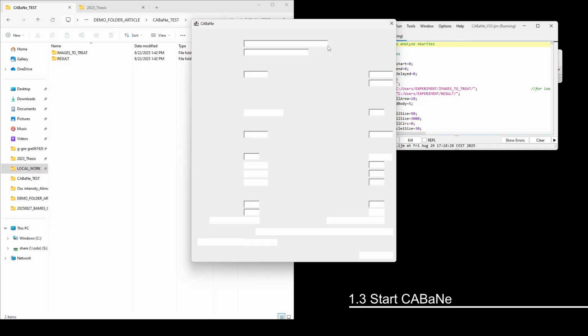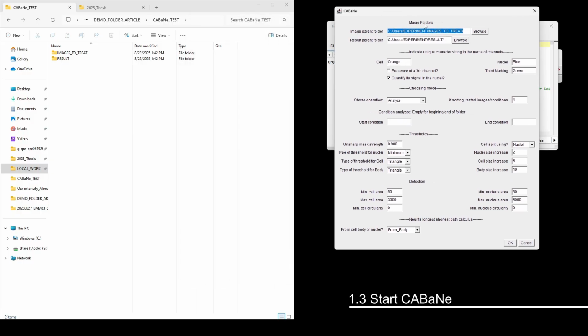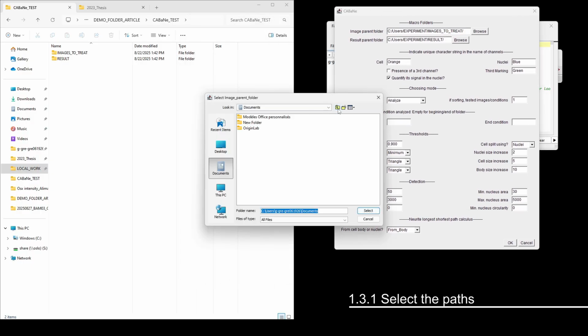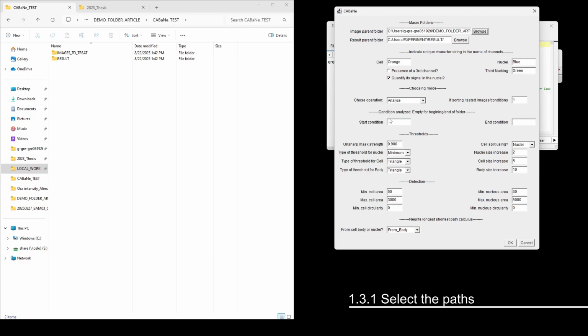So now we're going to start CABaNe again. The objective here is first to select the path in order to do a test filtering. To do so, we need to select our input folder and our output folder.